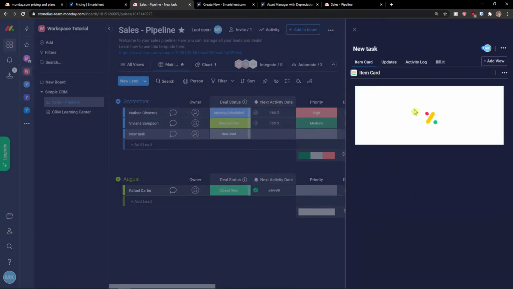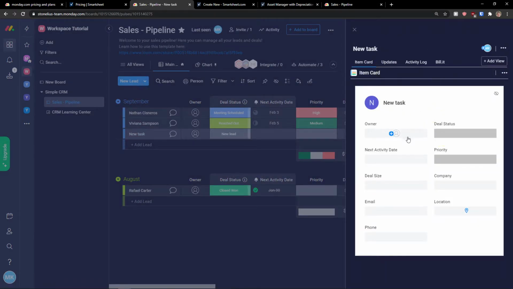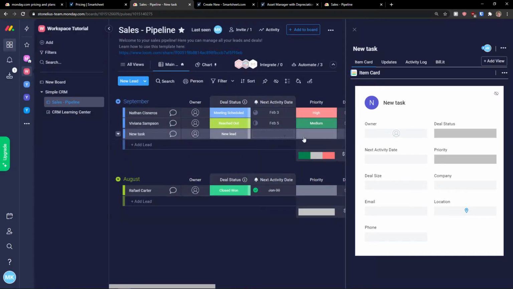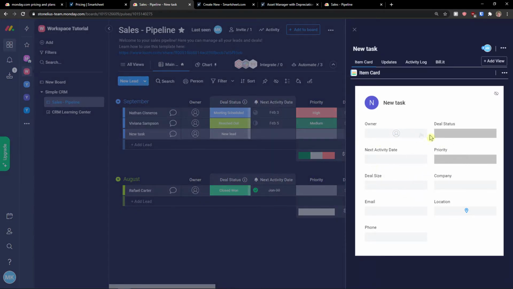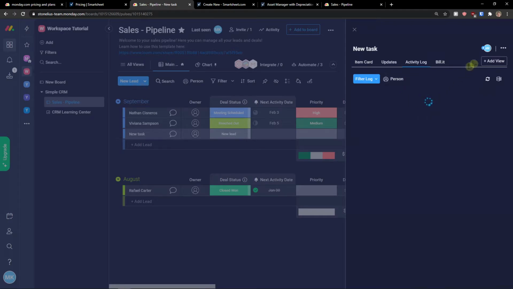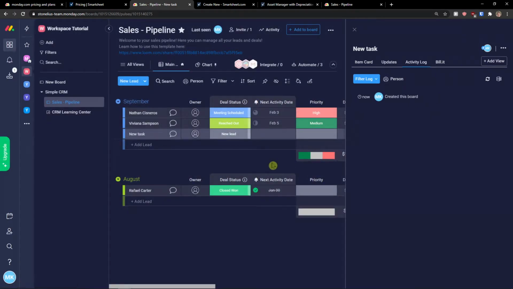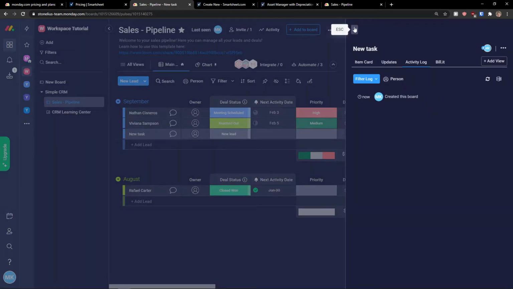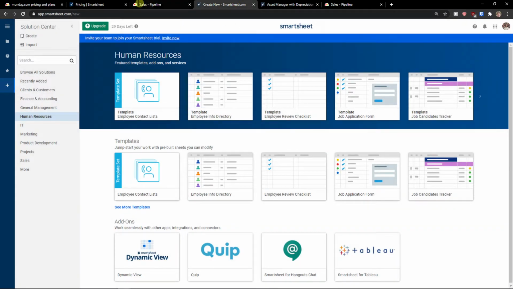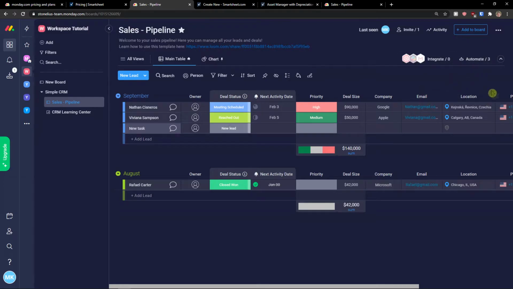I simply click on it. And right here, you're going to see the item card that you can add. You can edit directly on the card. So let's say that's a new order, you can just literally fill it, then updates, activity log, or you can assign it to someone, right? So this is how you create a task in monday.com and how you can add it in Smartsheet.